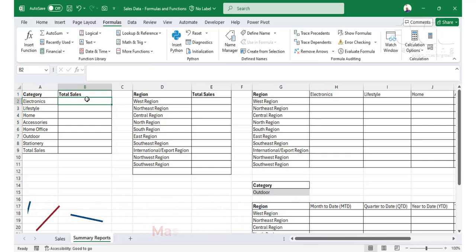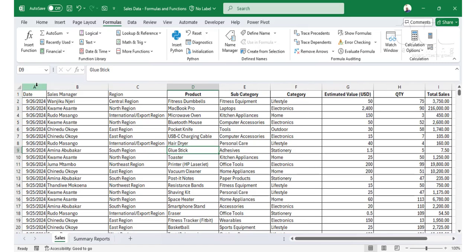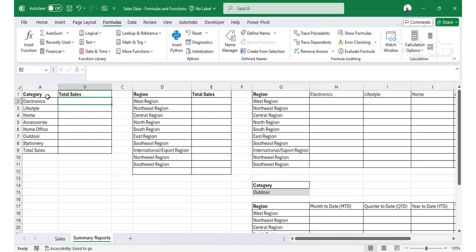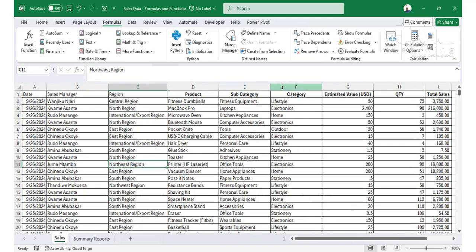In this video, we learn how to use SUMIF and SUMIFS to create summary reports. In this dataset, I have the date, sales manager, region, product, subcategory, category, estimated value, quantity, and total sales. The first report is a summary of total sales by category, which is this column.